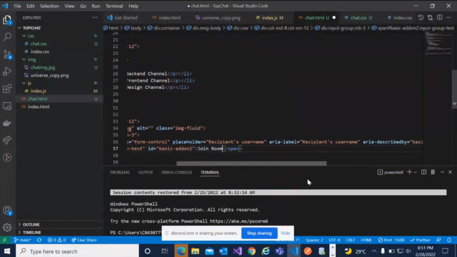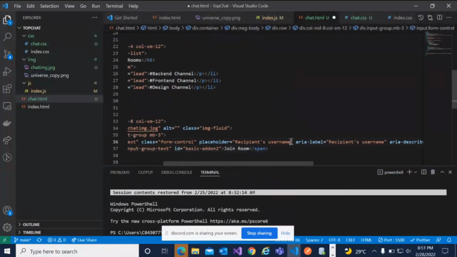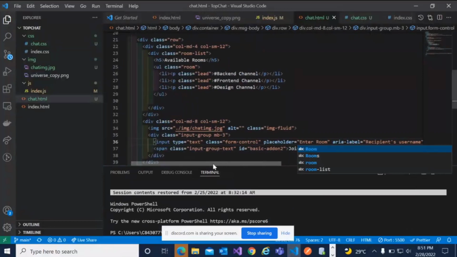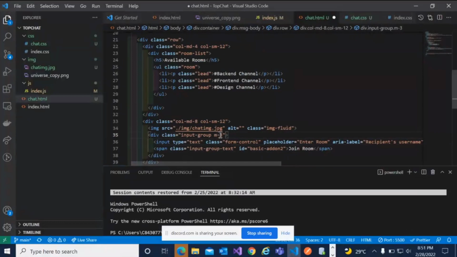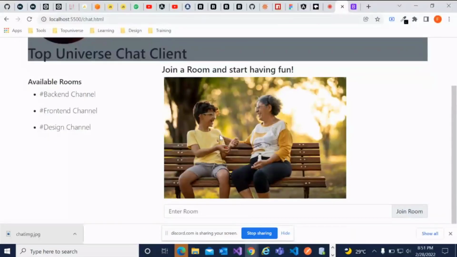Here there's a placeholder: enter a room. This is what we'll have here. Let's give it margin y, which is top and bottom. Margin y is for top and bottom. So you see we've gotten that here.